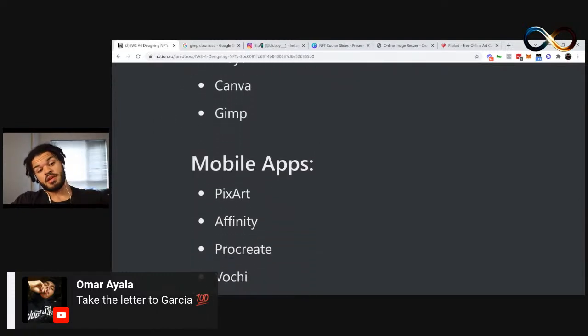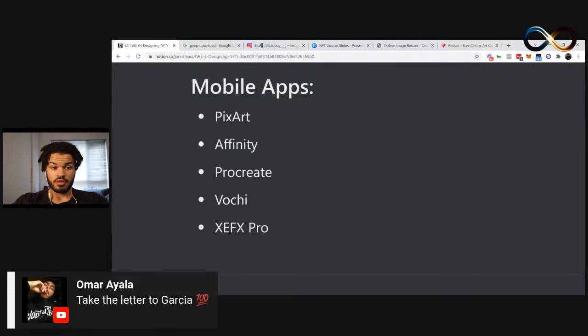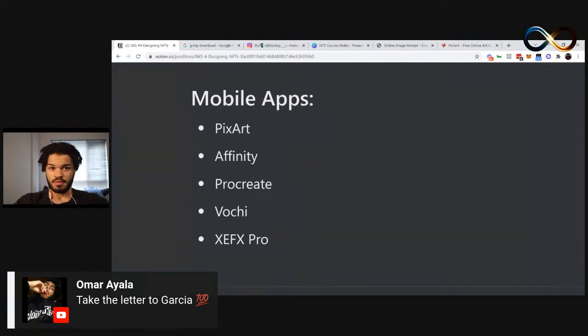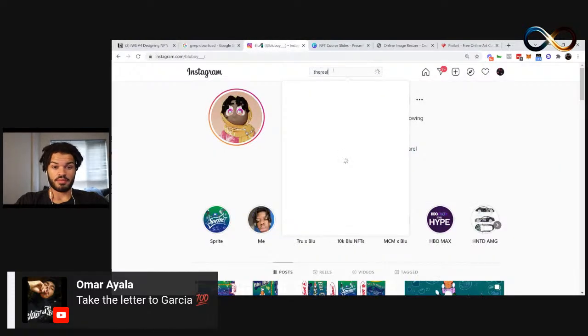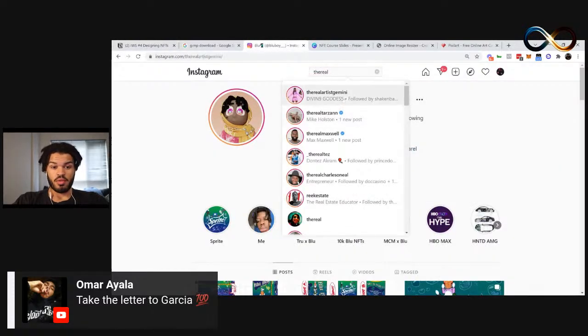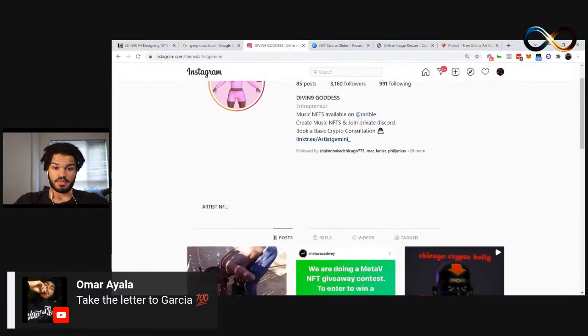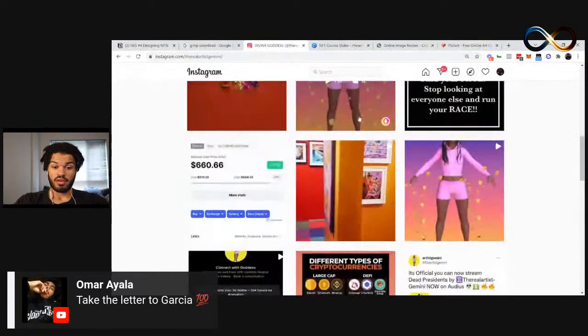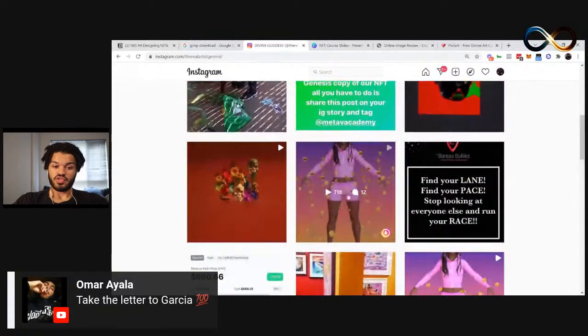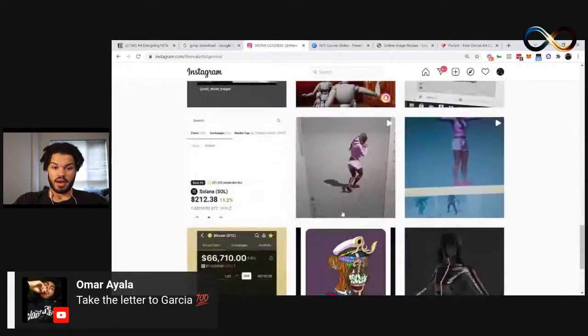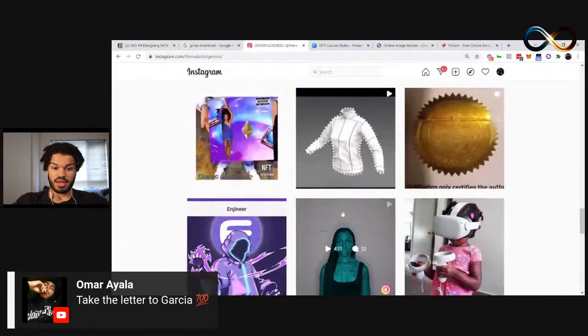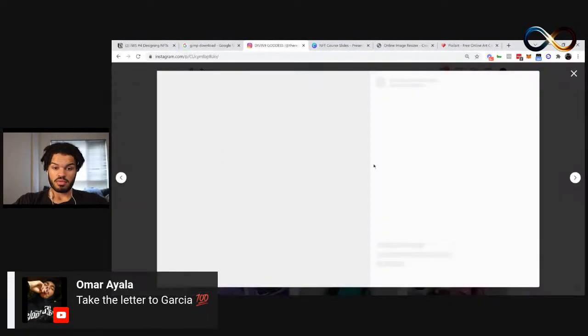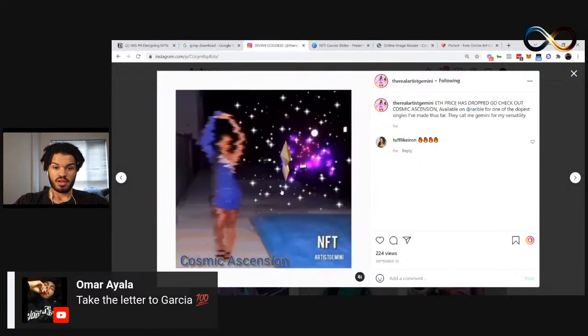Now, some of y'all might be thinking, what if I don't have a computer? Or what if my computer isn't powerful enough or up to date enough to run those programs? That's fine. You can also use mobile apps, right? The Real Artist Gemini on Instagram uses mobile apps for a lot of her NFTs. So she's a resource you may want to look out for. I believe these 3D models are done on a computer, but some of her content has been done on mobile, like this right here. This was all done on her phone.